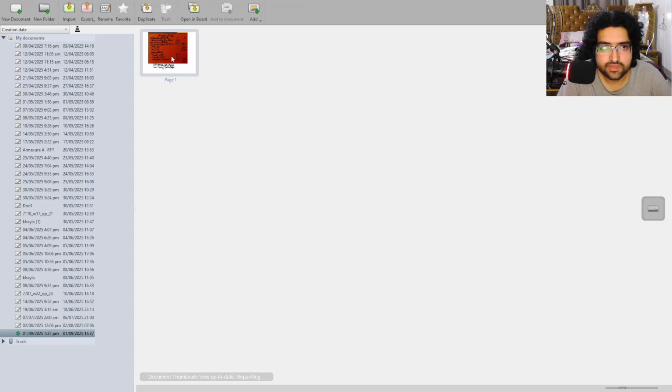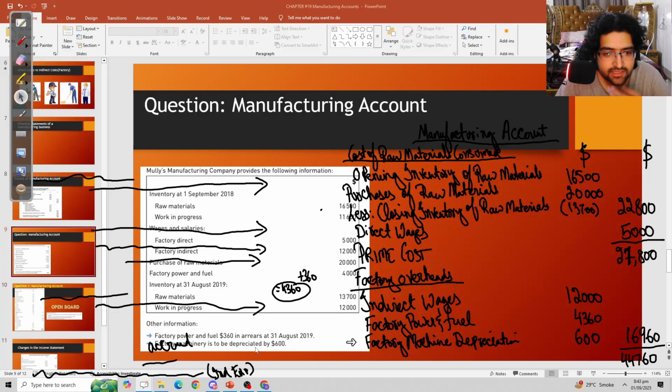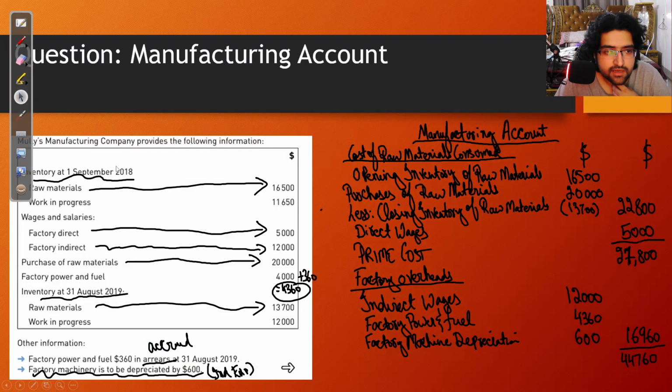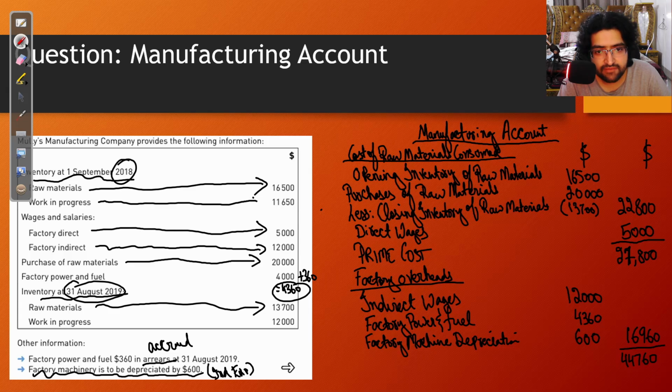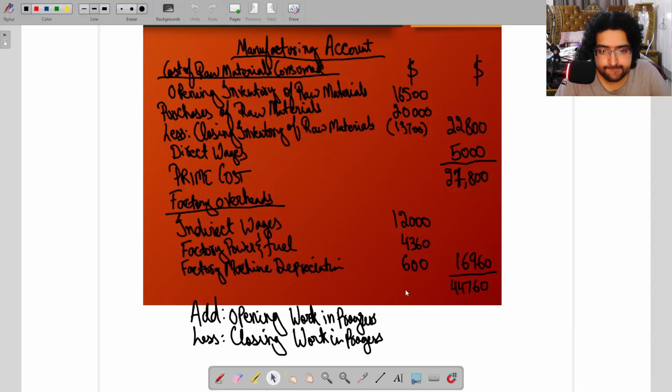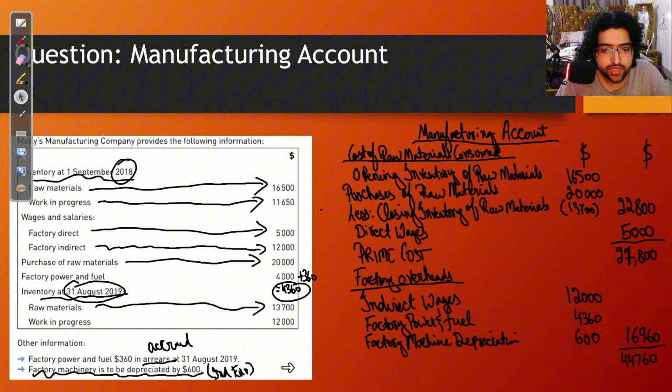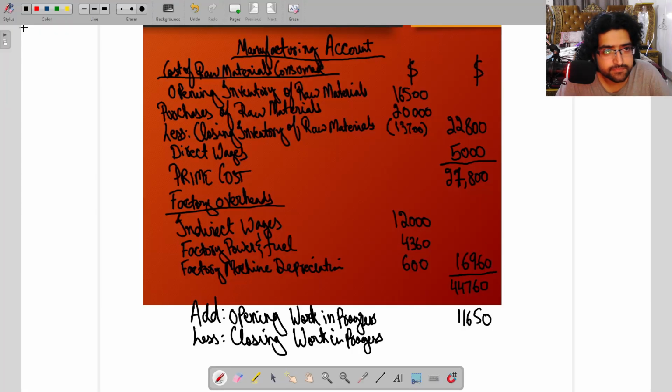Opening work in progress, one second. Opening work in progress is how much? Opening work in progress is given here. See the earlier date. Let me show you the slide. The earlier date, 1 September 2018, and then this is 31st August 2008. So obviously opening is this one, 11,650. Okay, 11,650. Let's move on to the closing work in progress. The closing work in progress is 12,000. So 12,000, but in brackets.